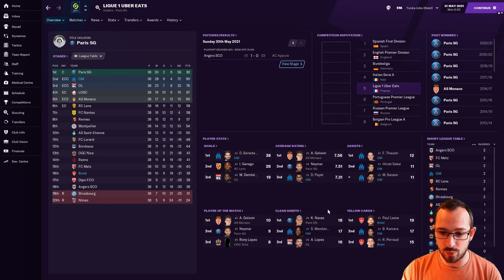And then also we have, what's his name here? Mandanda, goalkeeper, 17 clean sheets, which is also fantastic. You got a couple of Brest players and OM players in yellow cards, but we don't count that, do we? No, we don't. All right, it's a bad player stat to have.